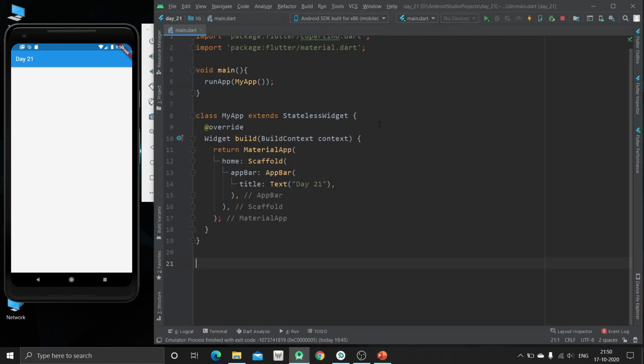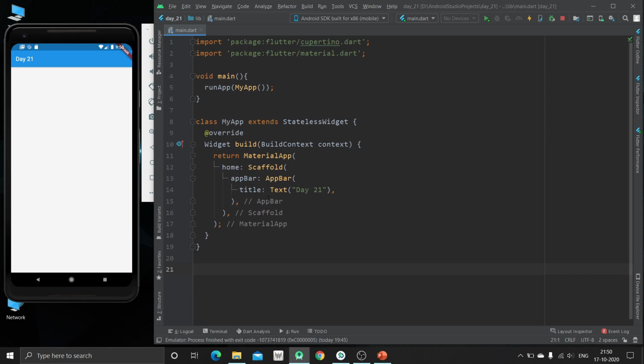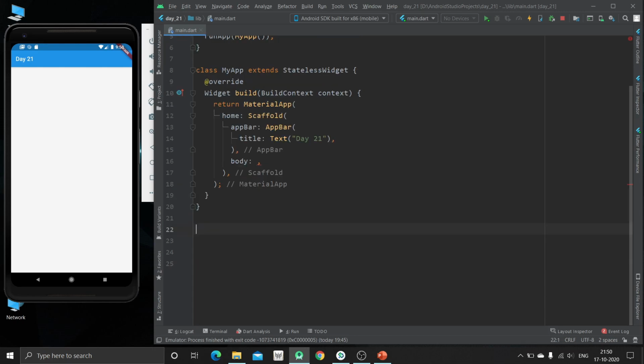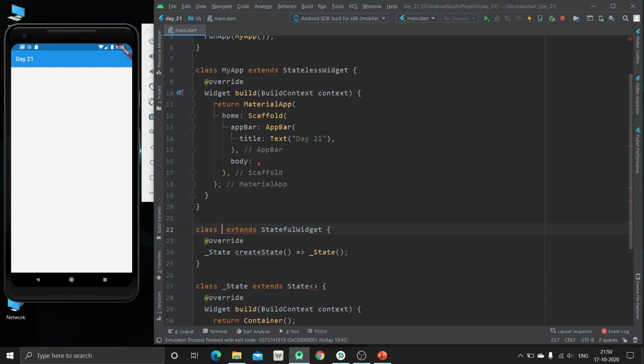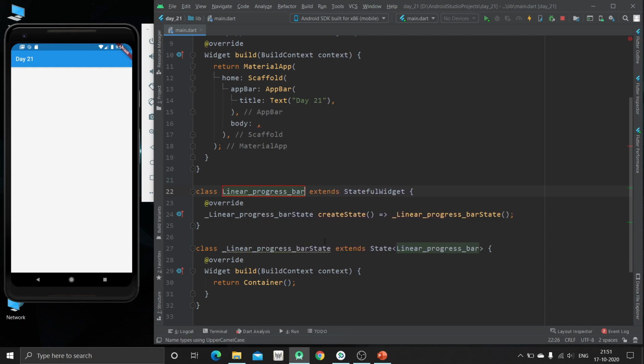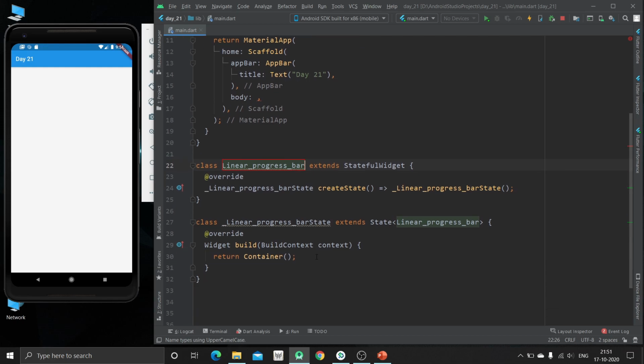So here is our basic app. So we are just going to add body to our scaffold. Now first of all, we will see progress bar. So for that we have to create this stateful widget, and the first one will be linear progress bar. So basically we are having two types of progress bar. One is linear progress bar and the second one is circular progress bar.